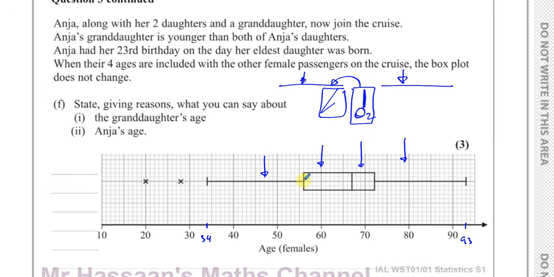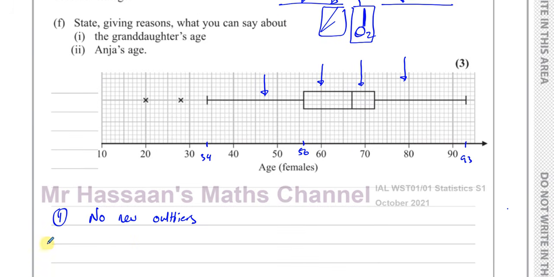They'll all stay the same, because I've added one on either side of each of them, and they will stay in the same place. So the box and whisker plot will not change. Okay, so that means the granddaughter, the one with the lowest age, must be in this region here, between 34 and 56.